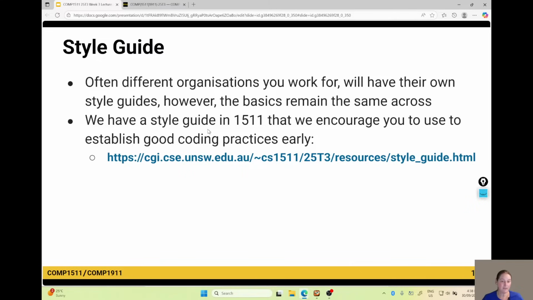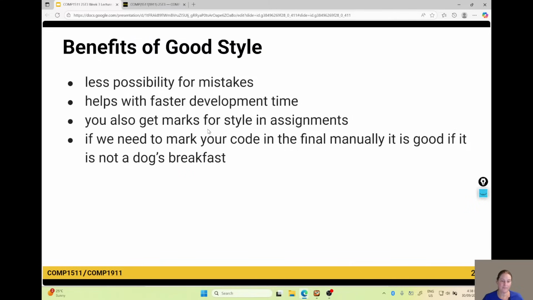Now, what are the benefits of doing this? Well, if you write with good style, there's less possibility for mistakes because your code's easier to read. And it's easier to debug. So overall, it'll help you code faster, right? That's the real reason.